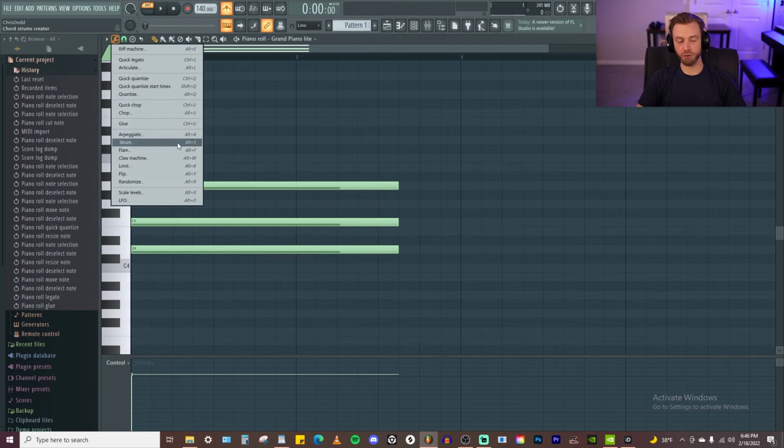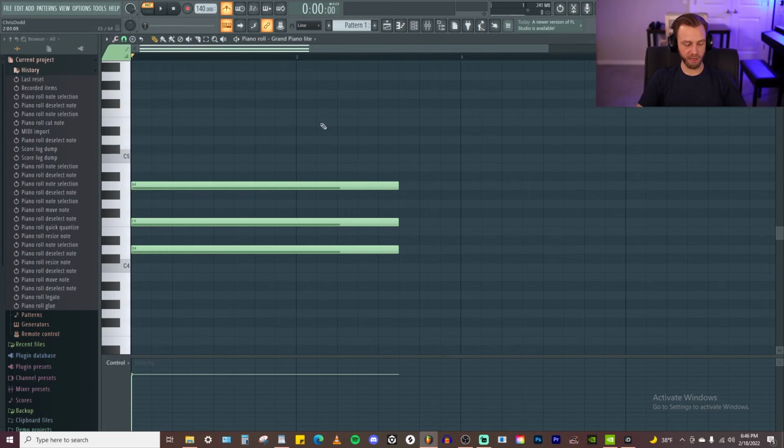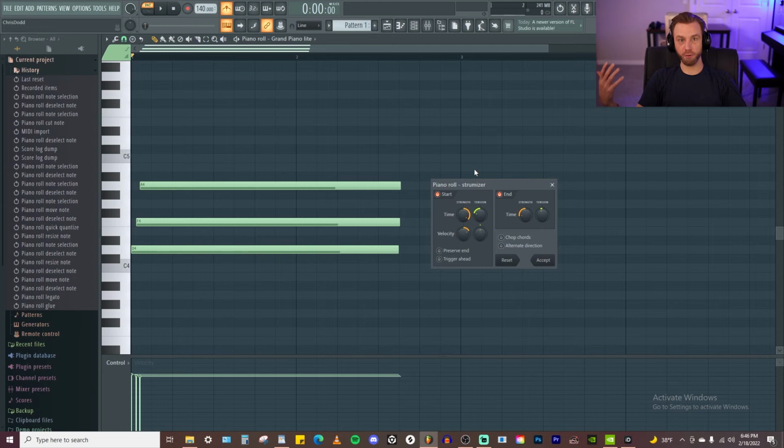Okay, you've got this strum option, which I actually use quite a bit when I'm trying to humanize how my MIDI chords sound. That's Alt S. Let's give that a shot. Okay, so it remembers your settings. These must have been my settings from the last time I did this. But if I reset everything to default, actually, you can just push this reset button.